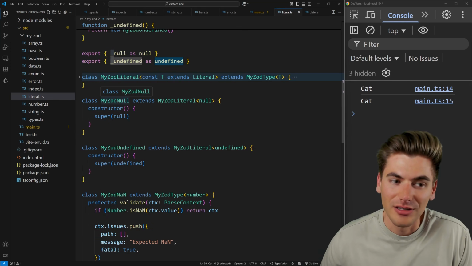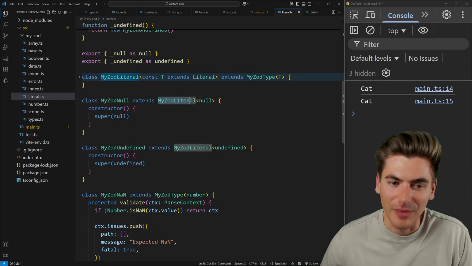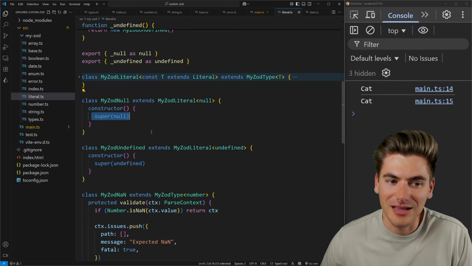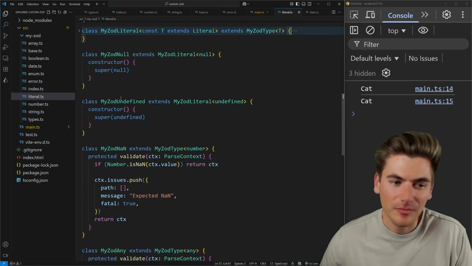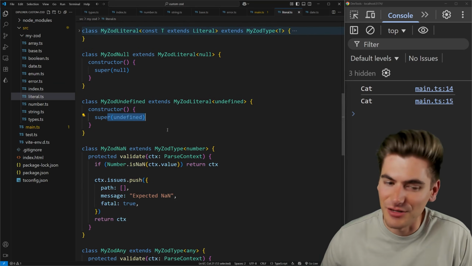The myZodNull is essentially just using this myZodLiteral with a type of null, and it's passing null up as the type into this constructor. So we get an array with one value of null. Same thing with undefined, it passes undefined in.